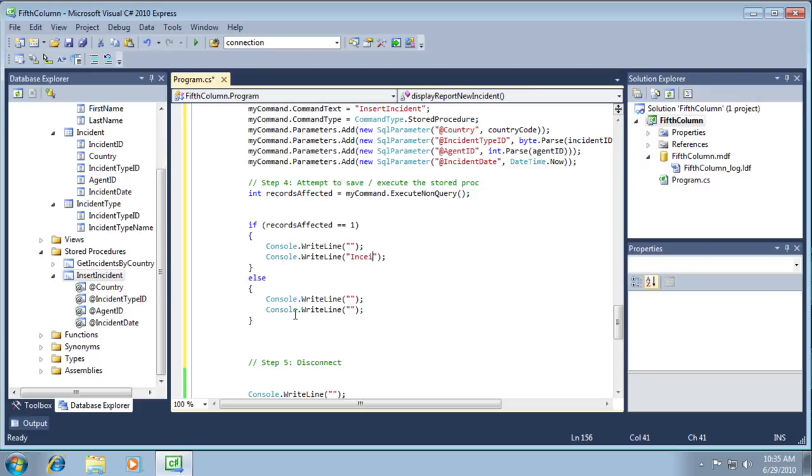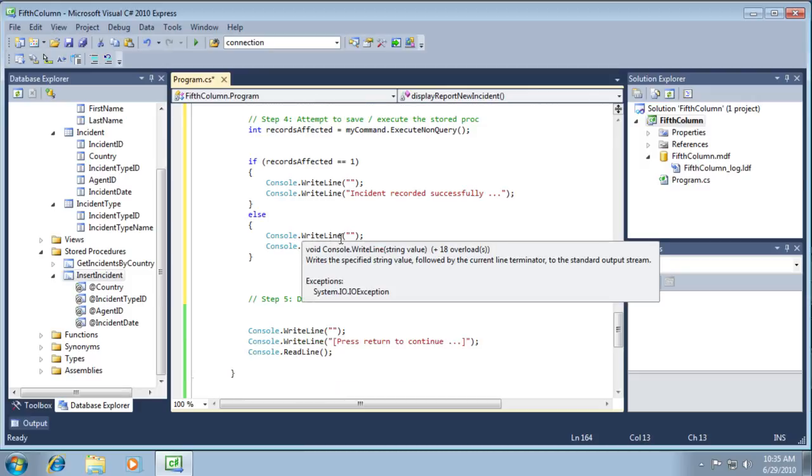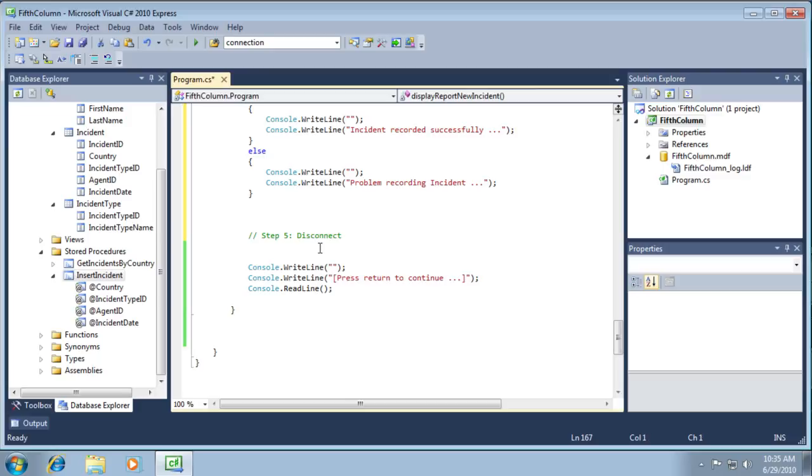So if one row was affected, which is what we would hope, then we want to give some feedback that the incident was recorded successfully. If not, then I want to say problem recording incident. All right, so a little bit of feedback there. And then I think that's pretty much it.